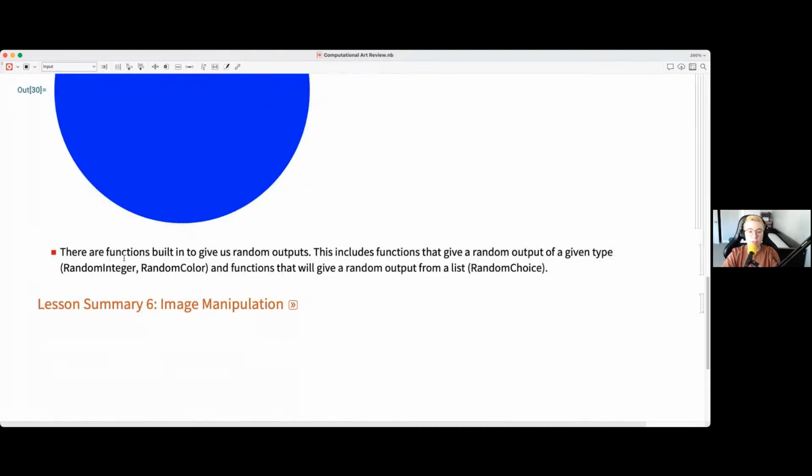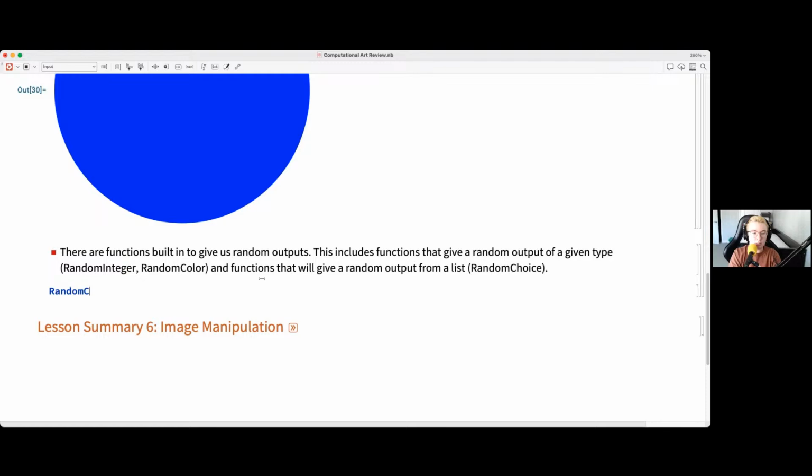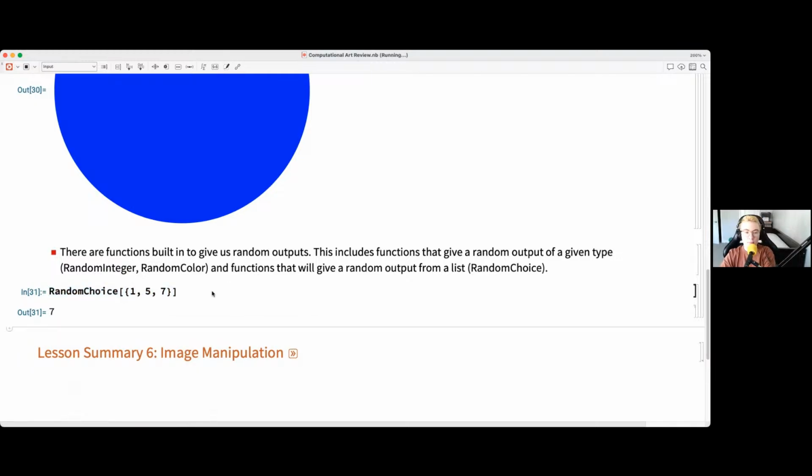Cool. And then we also learned about a whole bunch of different random functions. We just saw a second ago random color. There's also other functions that are useful that don't necessarily give us like a random thing of a type, like random choice. And random choice is going to give us, if we give it a list of things, it's going to pick one of them for us.